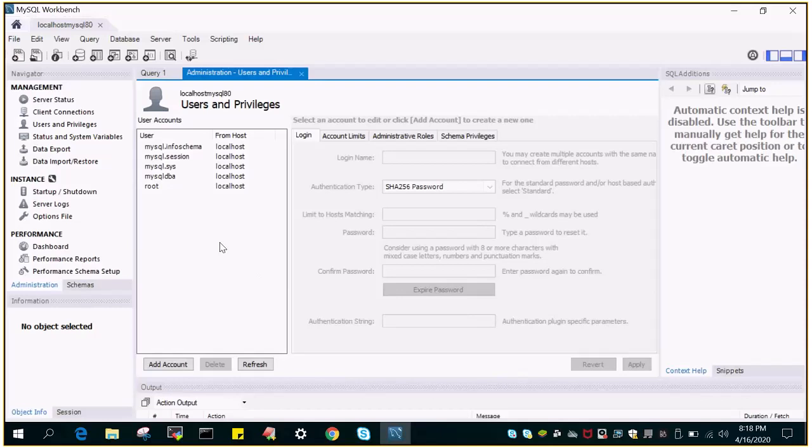Anything which you can do using the command prompt can be done using the GUI in a very easy way. So it eases the way you do things. You can export and import. You can shut down and start up. You can check the server logs. It shows you the performance report and everything. So there are a lot of tools and techniques available in MySQL Workbench. If you try to search some of the tools, there are some good facilities available over here.